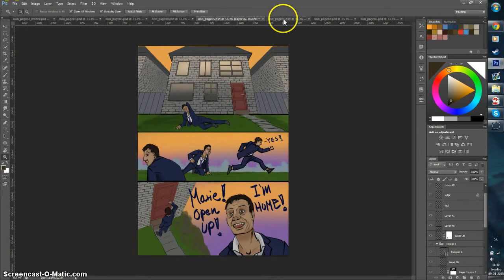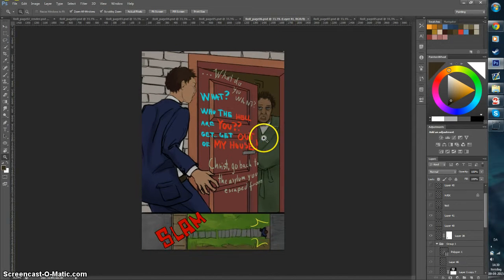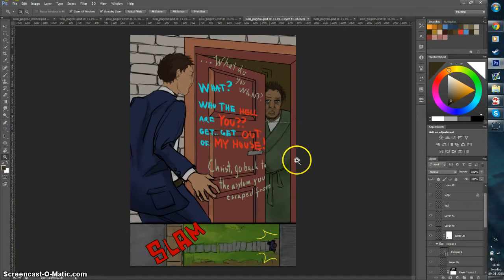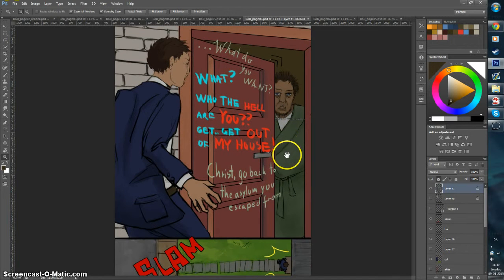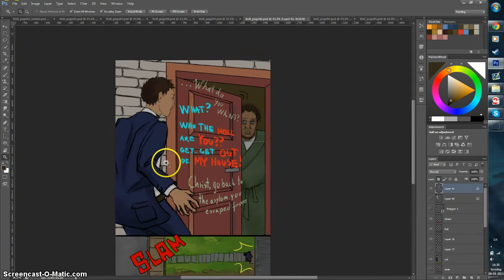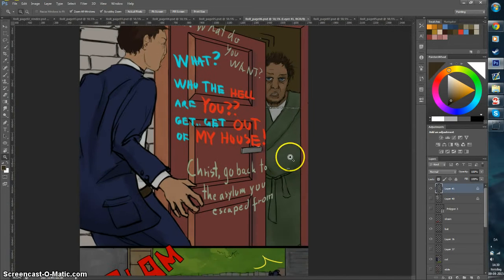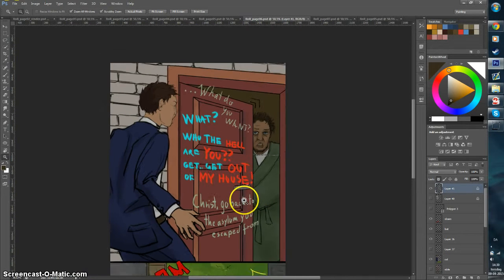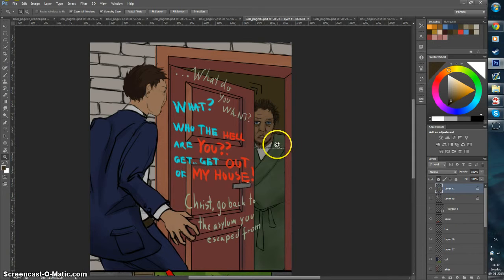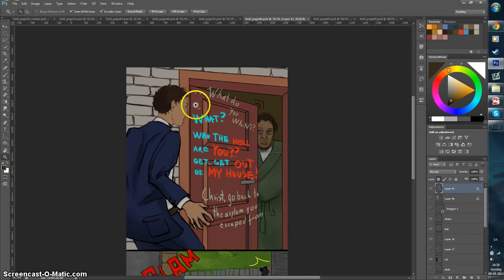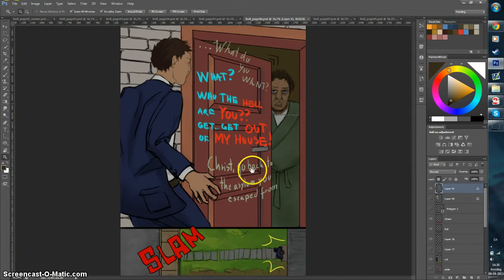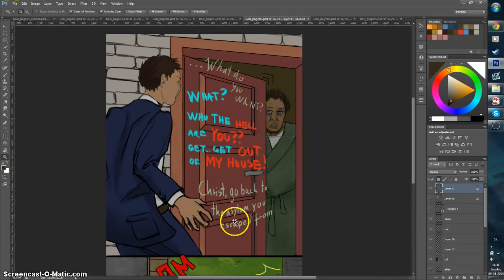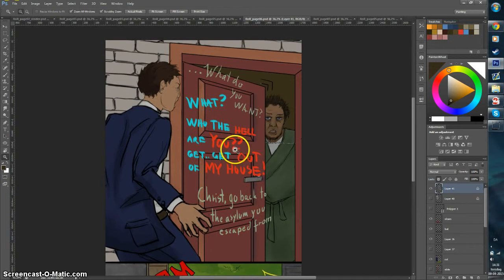So moving on to page 6, someone opens the door, and it's not his wife or his child, and he goes, "What do you want?" And our main character is offended. He's like, "What? Who the hell are you? Get out of my house!" And, Christ, go back to the asylum you escaped from, because this guy obviously lives here. He thinks, what a nutter, waking me up early in the morning on a Sunday or whatever day it was. You know, he's pretty pissed off.